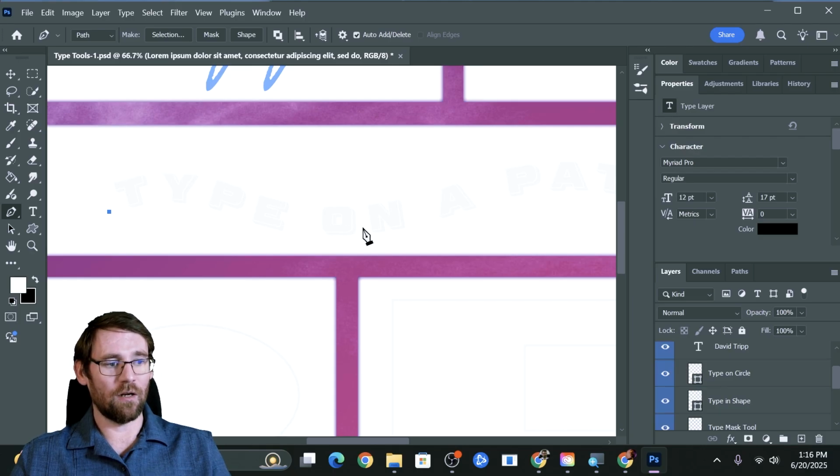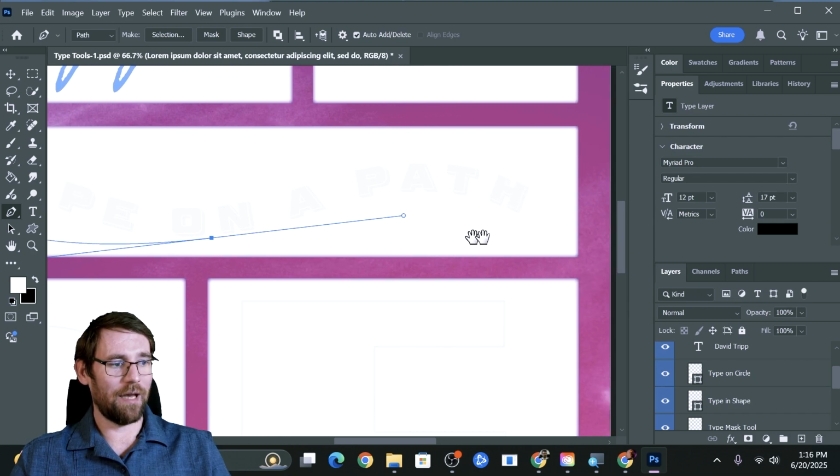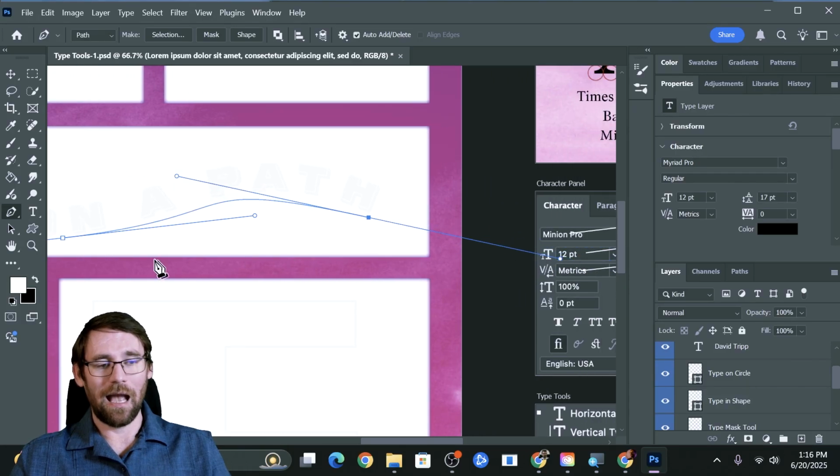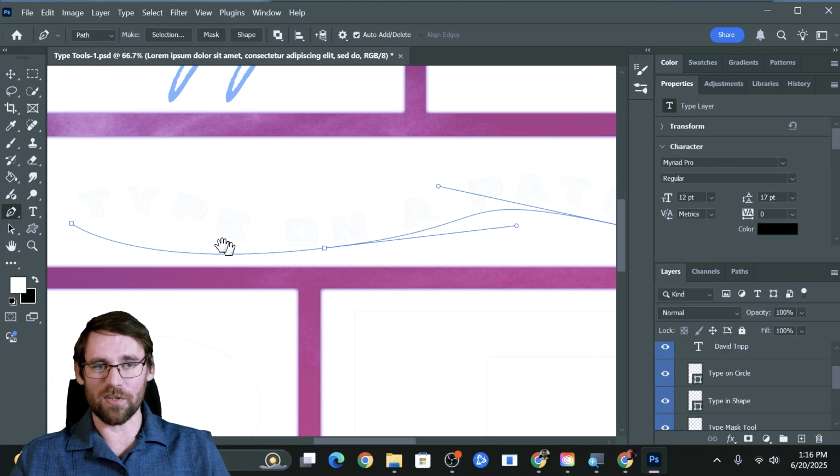I'm going to go over here and just underneath the word on, I'm going to click, hold, and drag to create kind of a curved shape. And then over here at the end of the word path, I'm going to click again, hold, and drag to create another curved shape. I don't care what it looks like as long as there's some curve there, right?